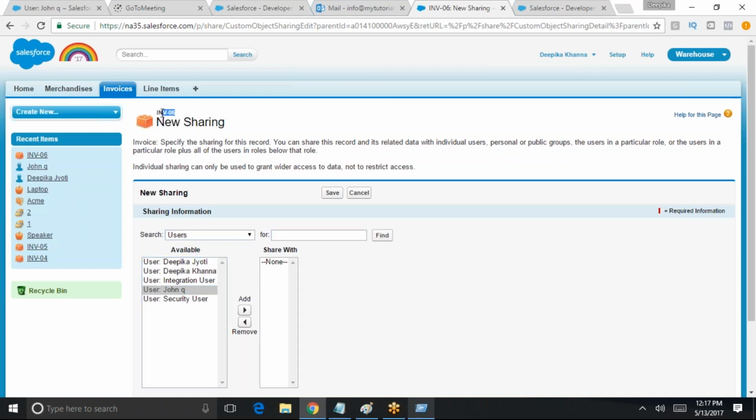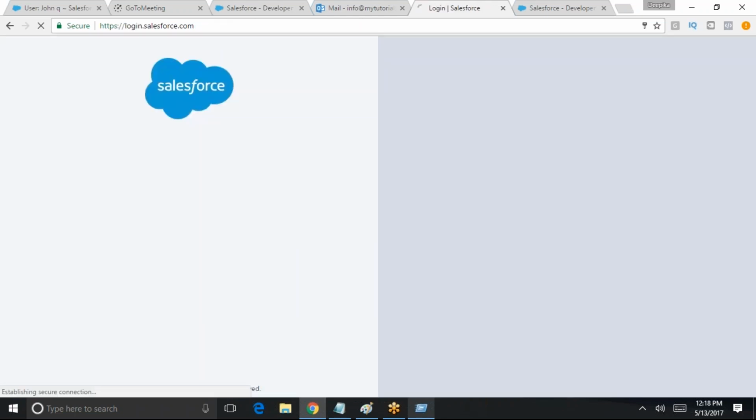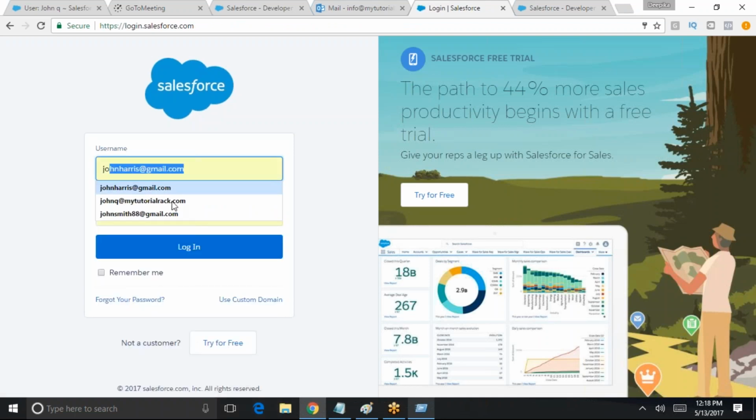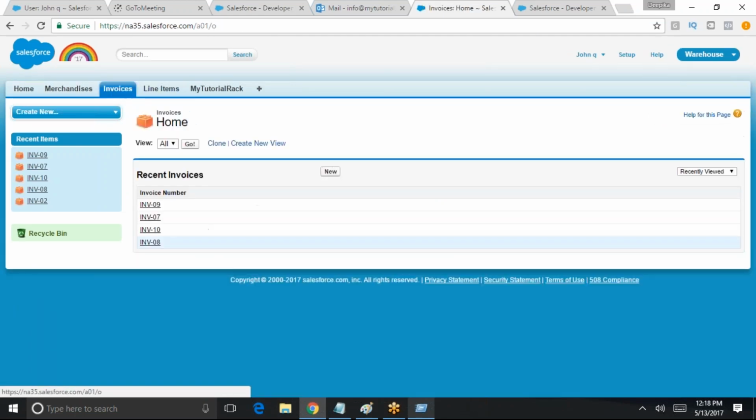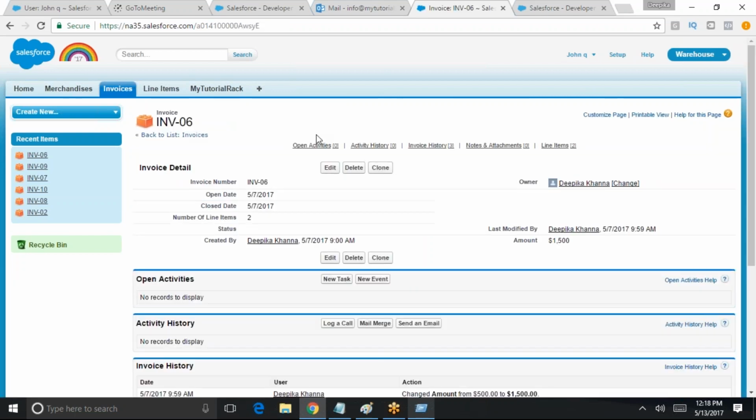Automatically you will be able to share this invoice 6 with that particular user. So there's nothing like role hierarchy, no sharing rule, nothing. You randomly pick the record and you want to share it with someone else, then you can do something called manual sharing. Now if I log out and log in back again as John Q, John Q is going to see the additional invoice record 06 because that was manually shared with him. So this is what manual sharing is.